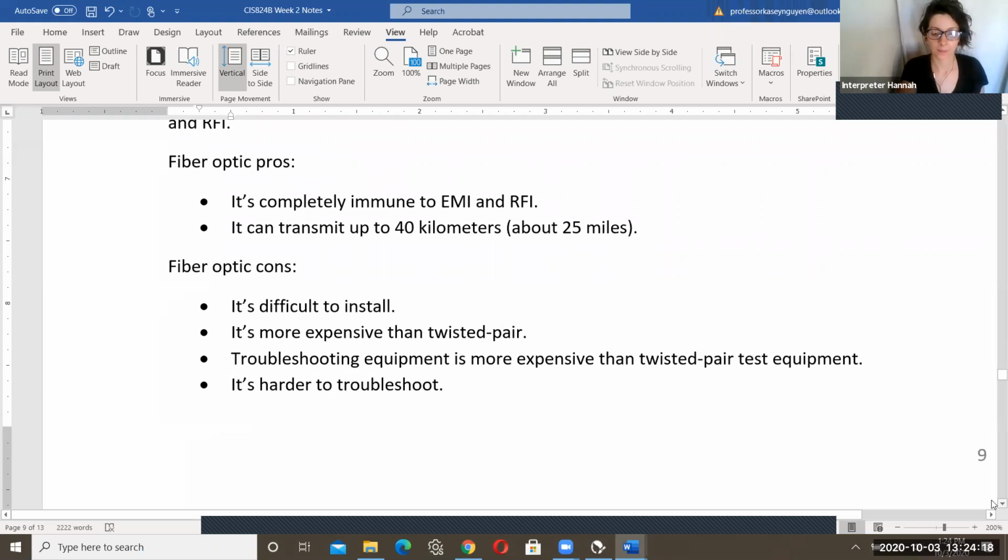So it's more expensive than your UTP or your coaxial. Troubleshooting that can be difficult compared to twisted pair. You don't just simply use a meter to read if there's an electrical signal. They have a specific way to detect the light, and when we're using light speed, fiber optics is better. So it's harder to troubleshoot.